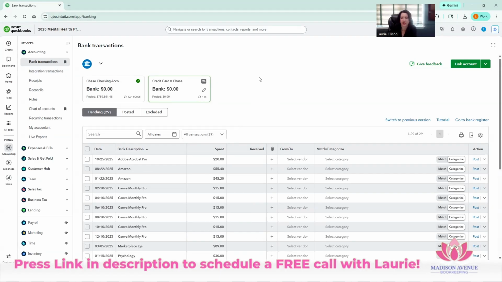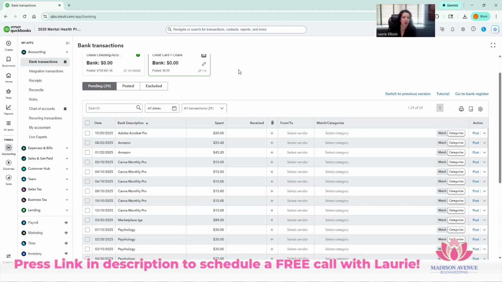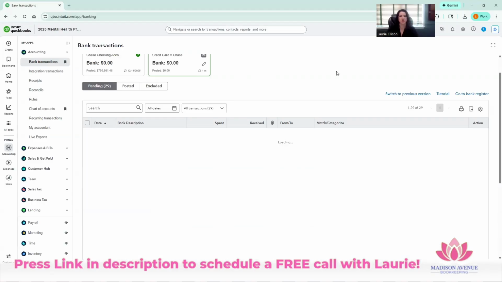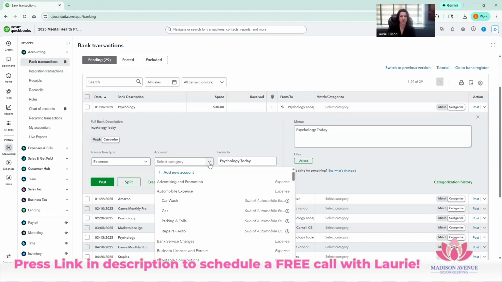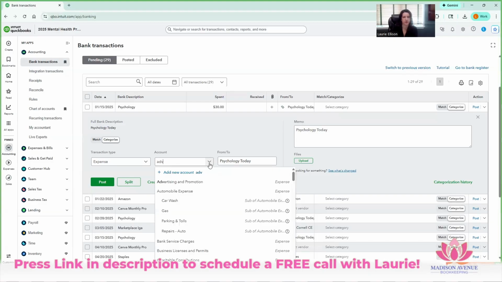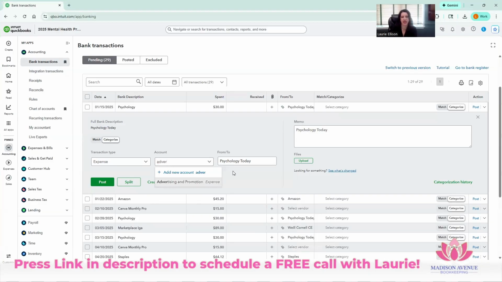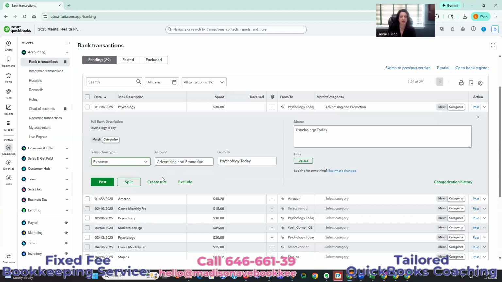Okay, so now we are going to learn what we should do here regarding posting and creating rules for your credit card. This is the new look of QuickBooks Online. So we have a bank description. It's really for Psychology Today. Everything seems to be backward from the way it's normally done. I normally put Psychology Today in advertising and promotion. The transaction type should always be an expense when you're posting charges, okay? Now you could go down here, you can create a rule.